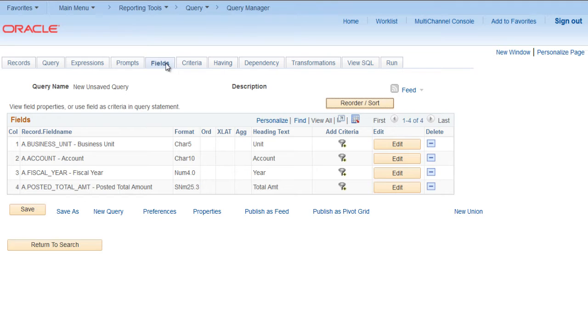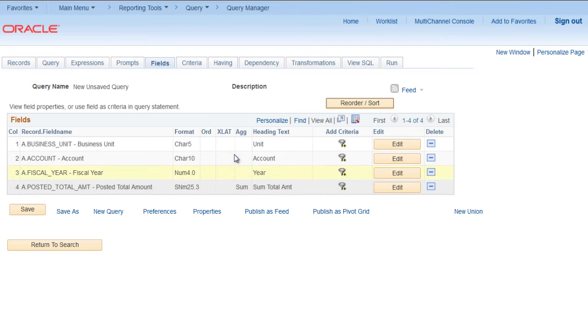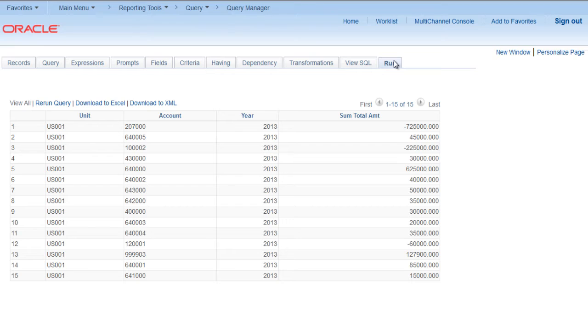For that, go to fields. For posted total amount, click on edit and select sum. Click OK. So that will make it aggregated on the account level. Click on run. Now you see the balances for year 2013 for each account for business unit US001.